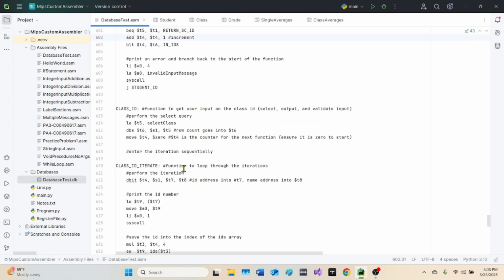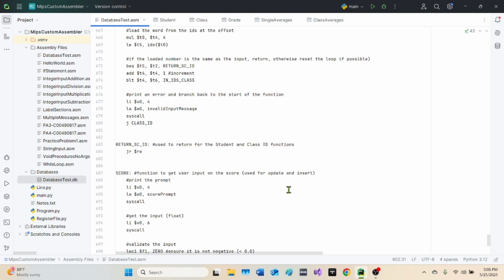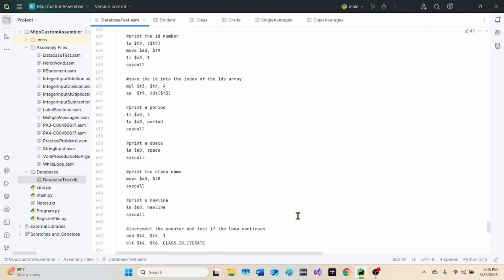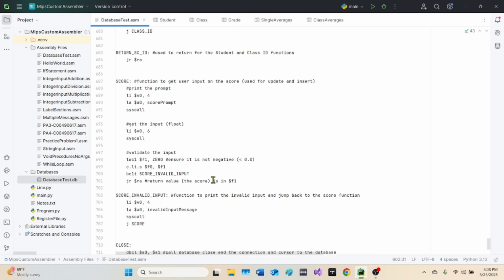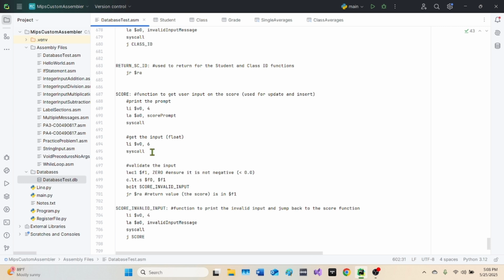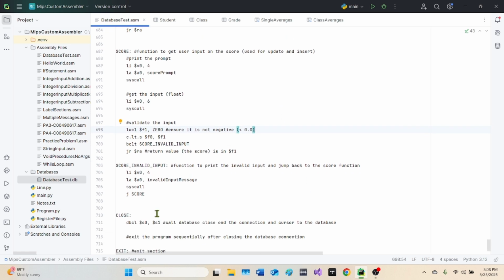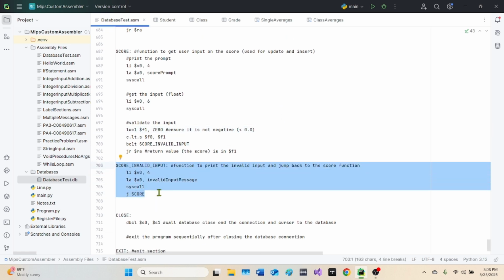The class ID operates the exact same way. And then the score function just gets a floating point value from the user, and as long as that float value is greater than 0.0, or not negative, then it's considered valid. Otherwise, we'll just have it repeat.